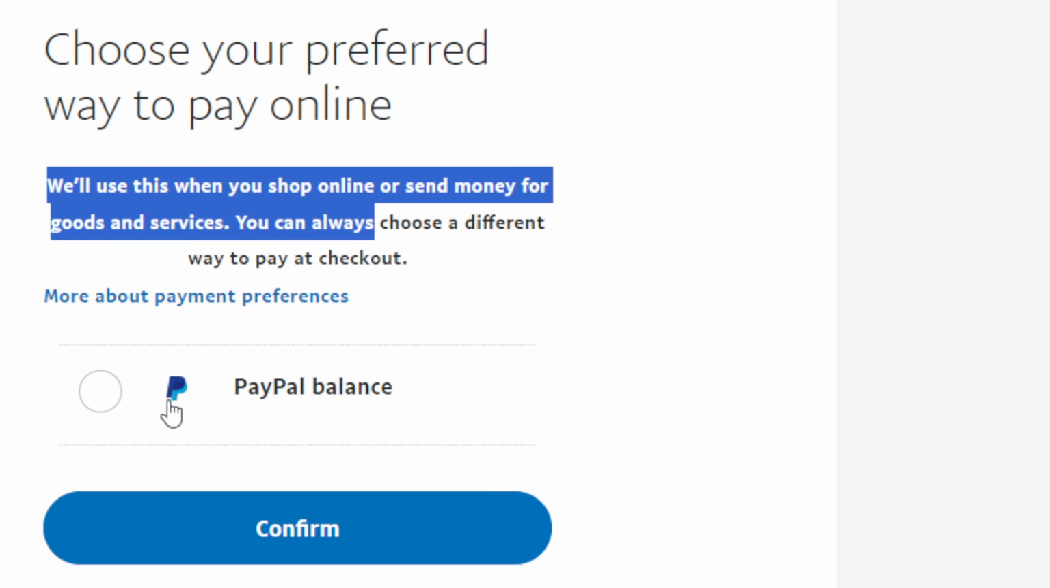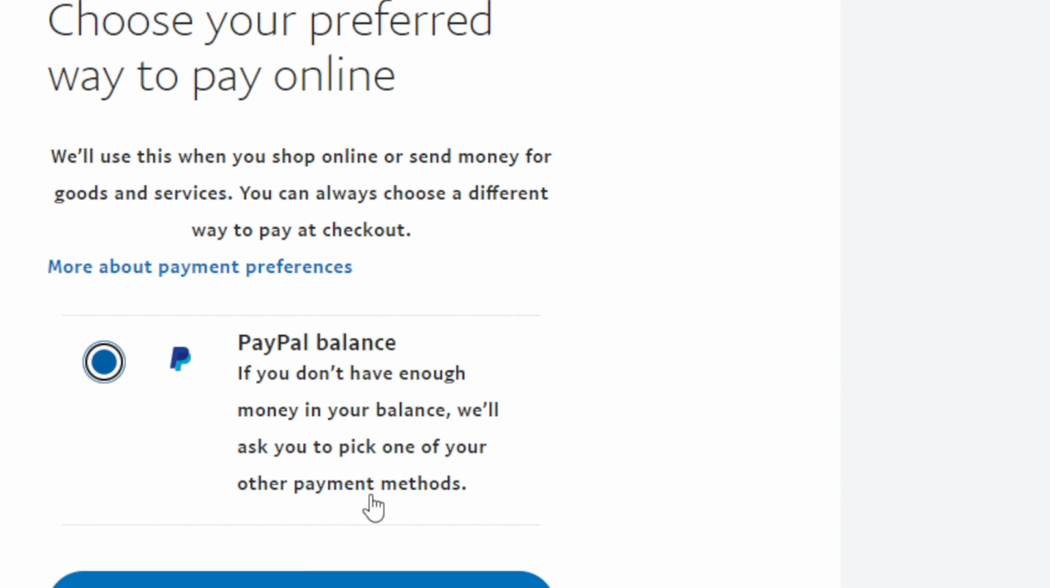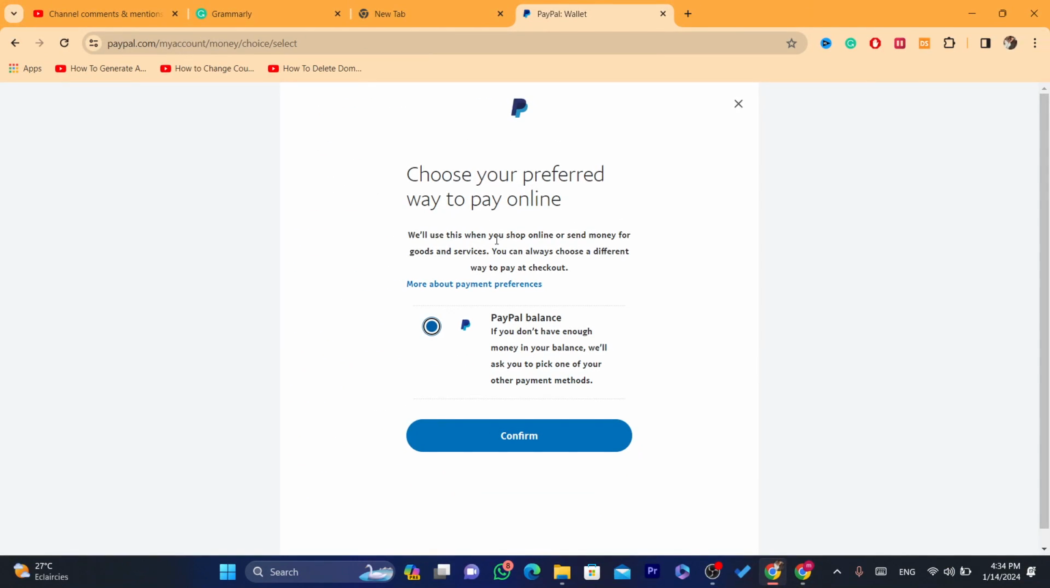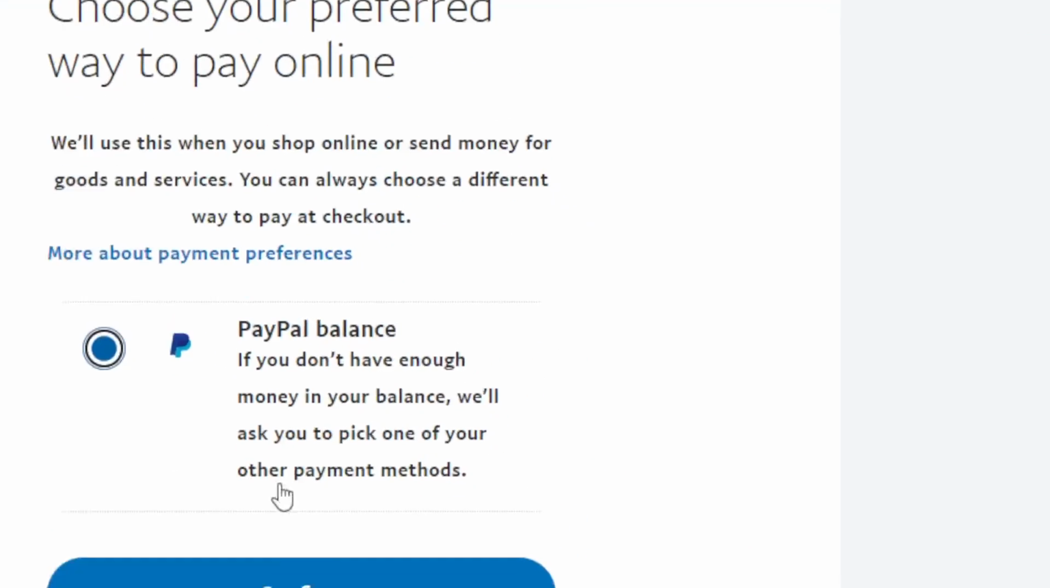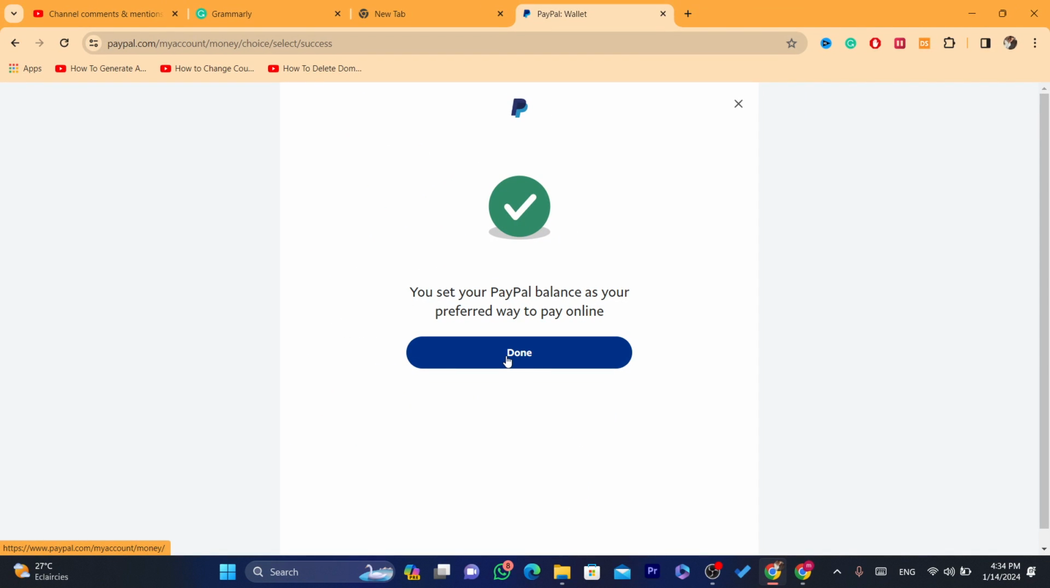Now you can either select PayPal. As you can see, it says here, if you don't have enough money in your balance, we'll ask you to pick one of your other payment methods, which is the credit card or debit card. That's what they mean. Now you will find here two options, but because I have never linked any card to this PayPal, it only shows me PayPal balance. For you, you will see here your MasterCard or Visa card, and then you can choose. If you want to pay using the PayPal balance, you can just select PayPal and then click confirm. And after you click confirm, you want to click on done.